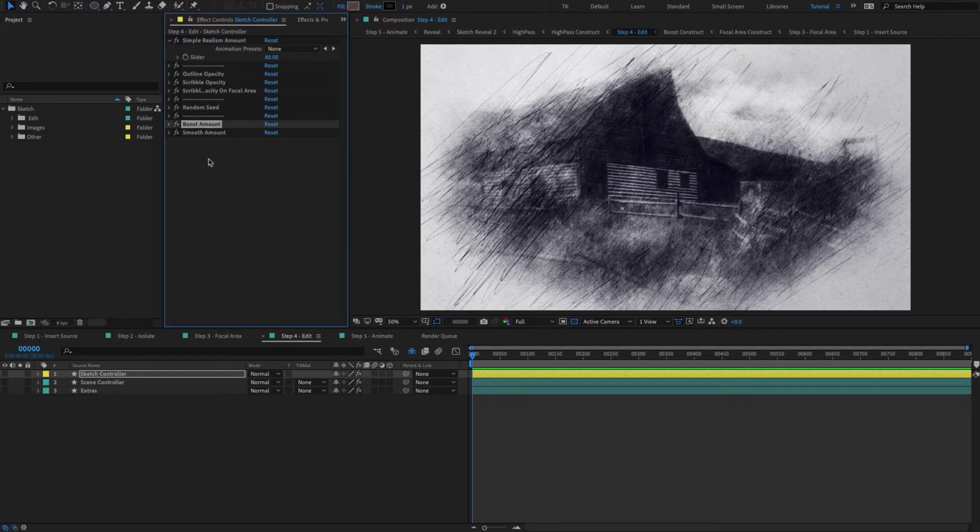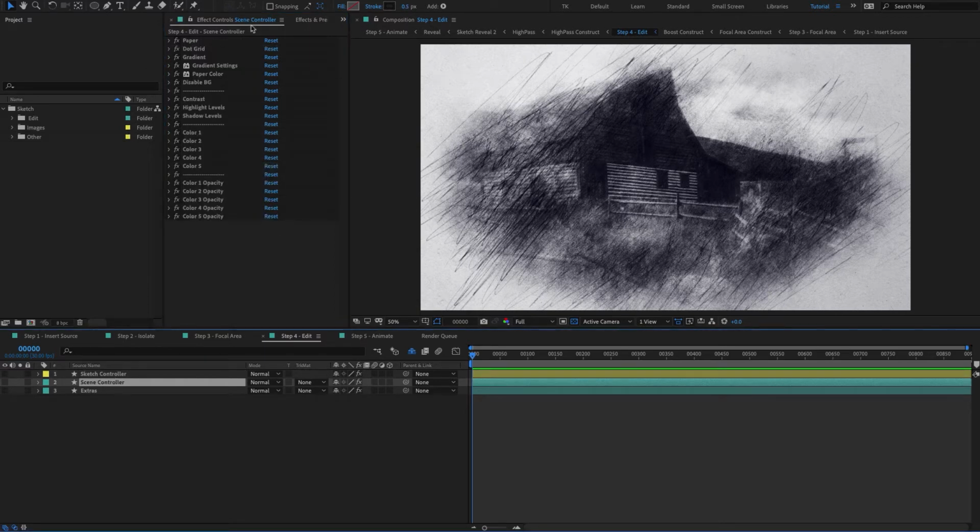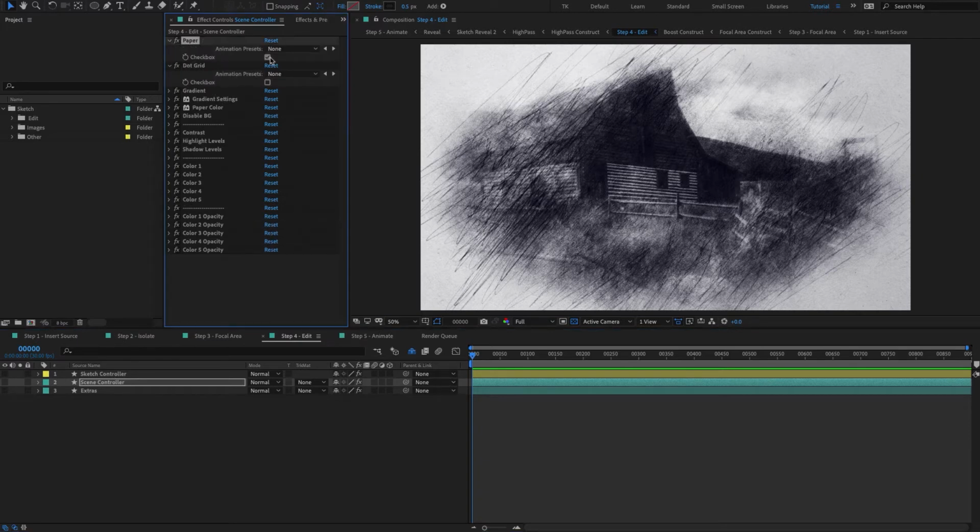You don't have to worry about those too much. Next, we have the scene controller, and within there, we have the background options. By default, the paper is enabled, but if we disable that and enable .grid, we can see that it kind of looks like one of those .grid sketchbooks, which I thought was a really cool look for some of these results.